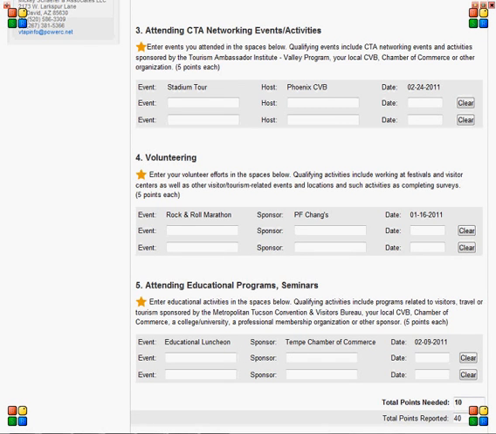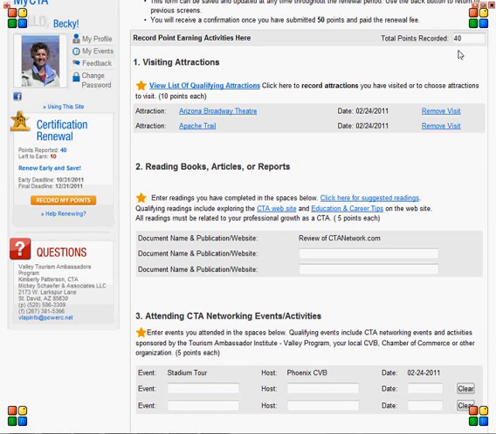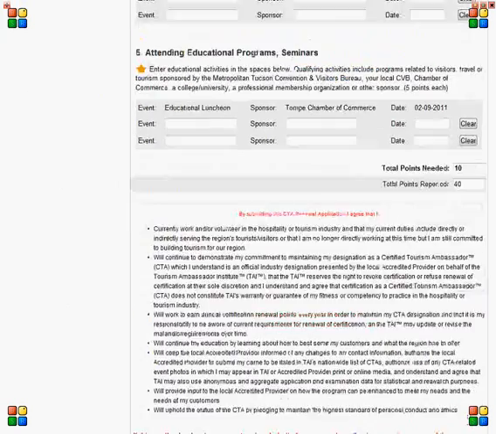Please note that when entering the date for each activity, it is permissible to enter an approximate date. Once again, you may log in at any time to input activities on your application. Your total points reported appears at the top and the bottom of this form.